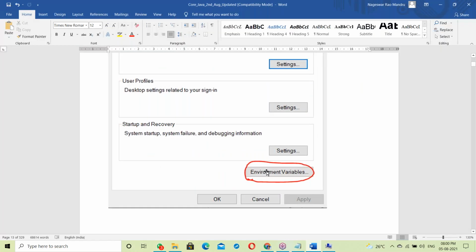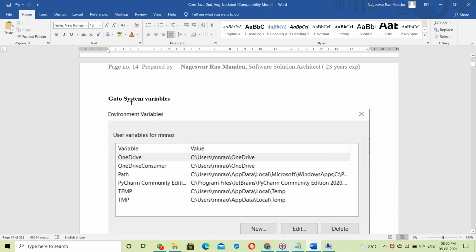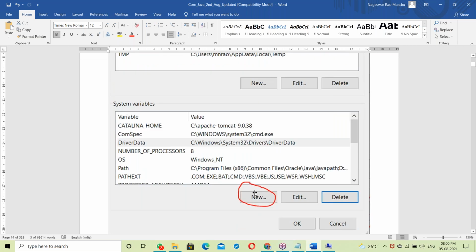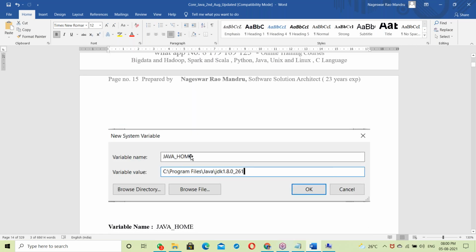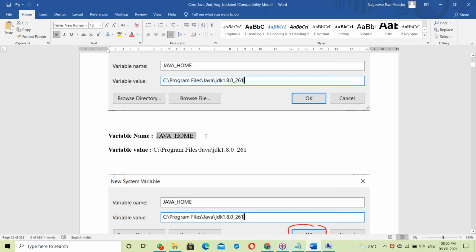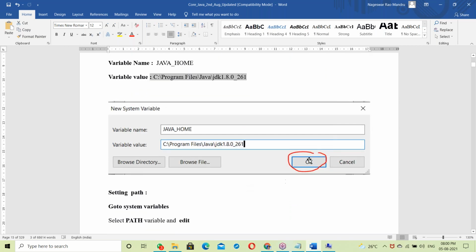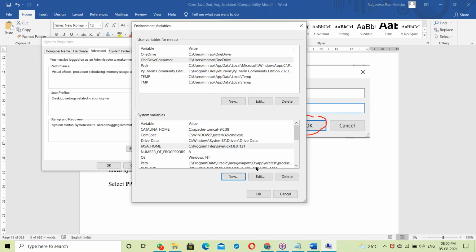Same thing as explained in the document for environment variables. Go to system variables, select New, and enter Java home. The value is the JDK 1.8 location. So the variable name is Java home, and for the value, just copy it from your system and paste it here. Next click OK. Then Java home is complete.